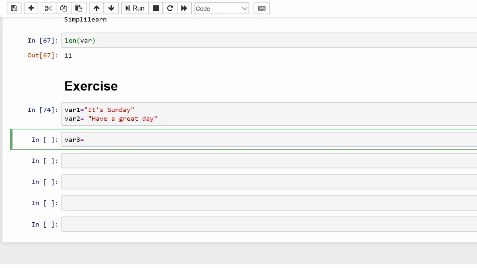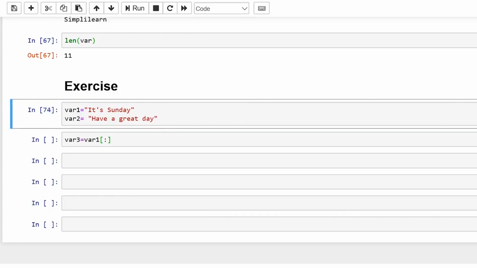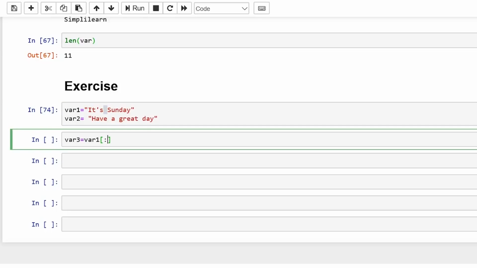The word it's comes from var1. So var1 and it starts at the first location. So 0, which we can ignore because it's automatically assumed to be 0. And we require all the characters in var1 from the 0th position until the position just before our capital S of Sunday. So that would be 0, 1, 2, 3, 4. So our 4th position is the blank space. Since we want to include the blank space too, we give our ending index as 5.